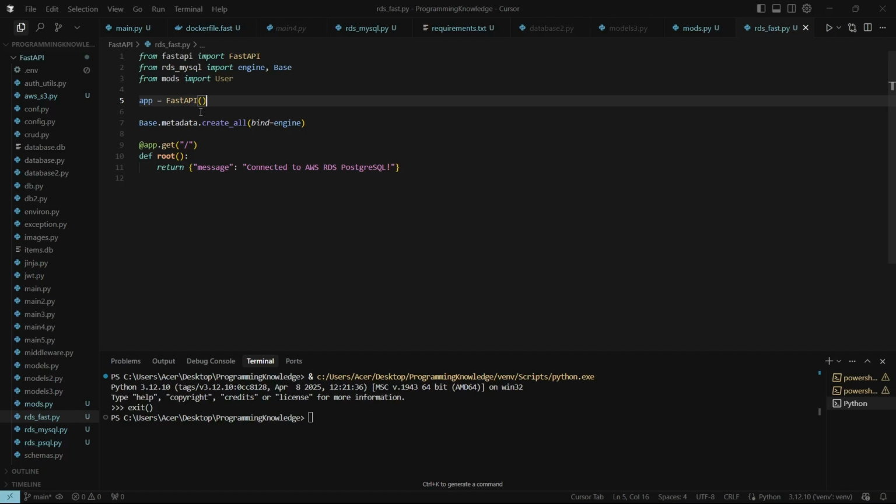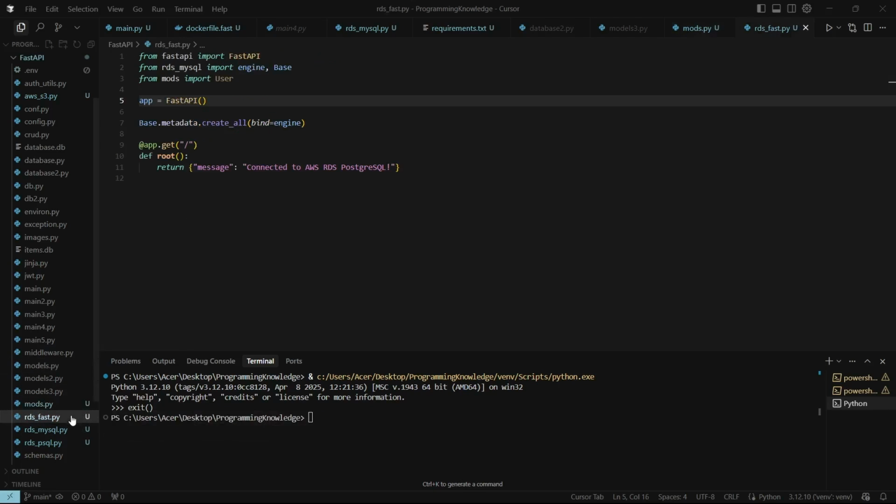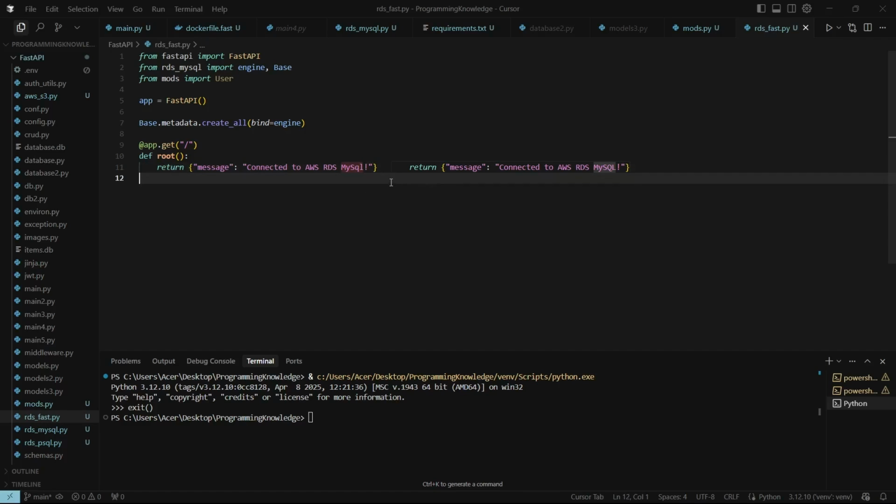I have also used one more thing, that is mods, which is basically the models, the user model right here, but we are not currently using it, so I'll just skip it for now. And I'm going to change it to MySQL right here. All right.